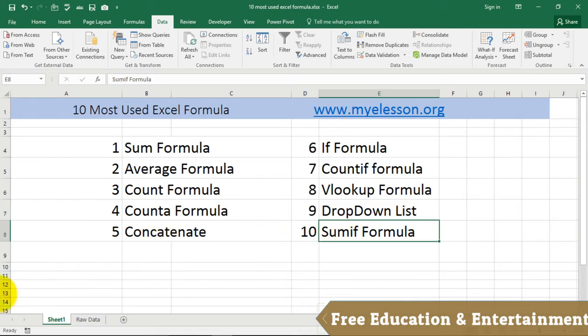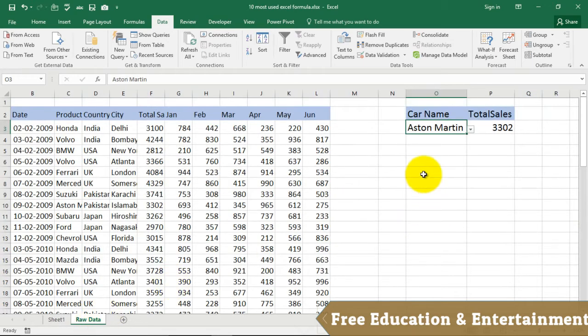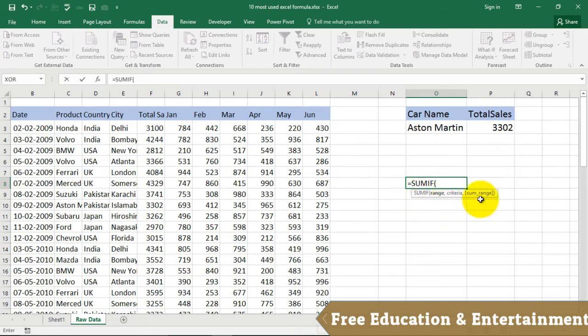And the SUMIF formula. This is very, very important. Now a SUMIF formula says that based on a condition you can get a result. Say for example, is equal to SUMIF, it says range, criteria, sum range. So say for example, I want to find out the total sales for just BMW from this range.